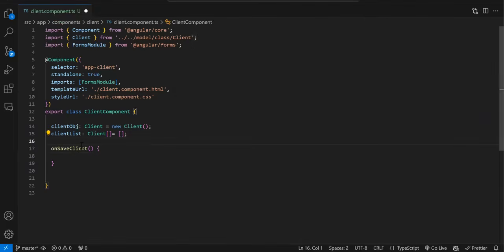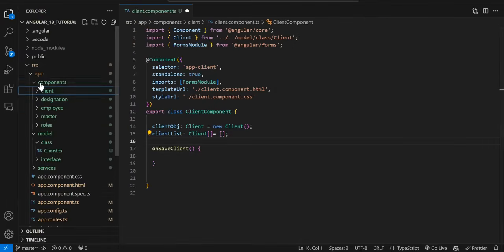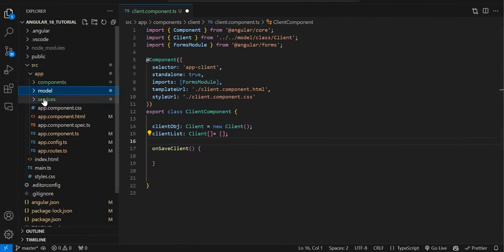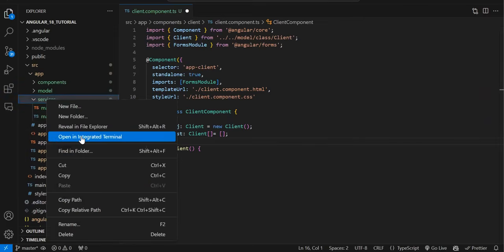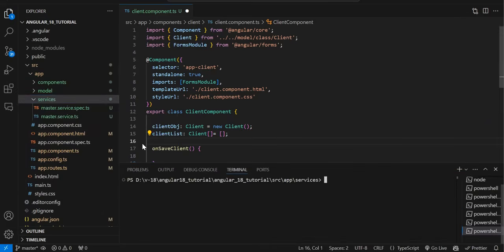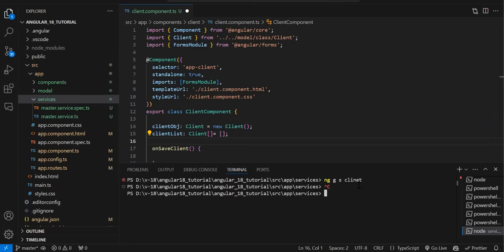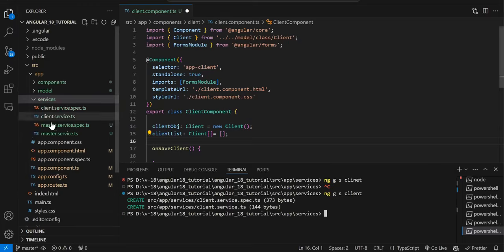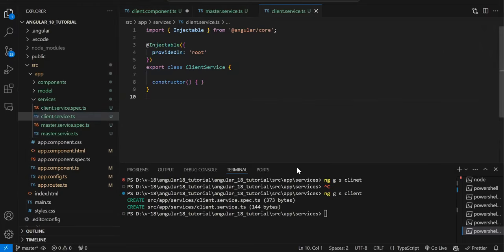Now, API call again. We have already created a service, right? So the service we have created is the master. Now we have to deal with the client. So we can create another service also, or we can write all the API calls in a single service also. But we should be familiar that we can create multiple services. So that's why I'm creating service client. Sorry, spelling mistake is there. So it will create client service, and all the API calls related to client will go into this client service.